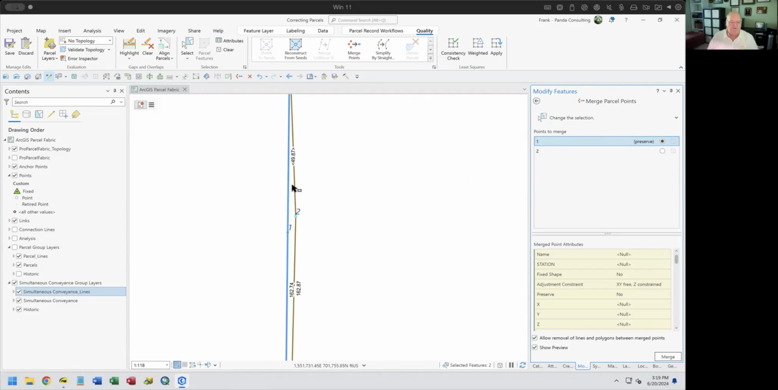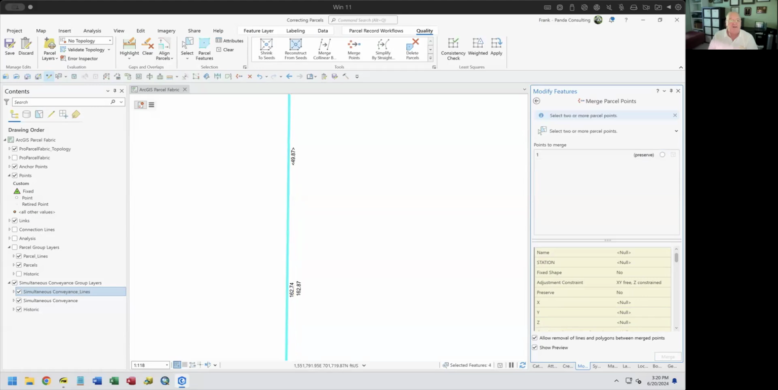So I want it to go and move this line, this polygon. If there's another polygon on that side too, anything that's connected to that point, I want it to be moved over and merged into this other one. Note here, there's also an option that says you can allow removal of lines and polygons between. So if I had a sliver there, it would also go and remove that sliver. Let's go ahead and tell it to go and merge these two together.